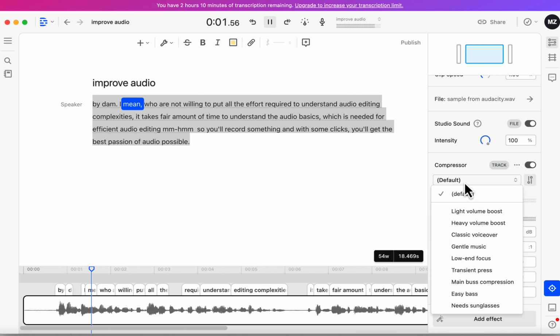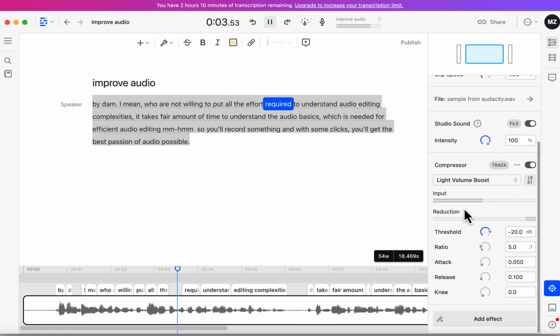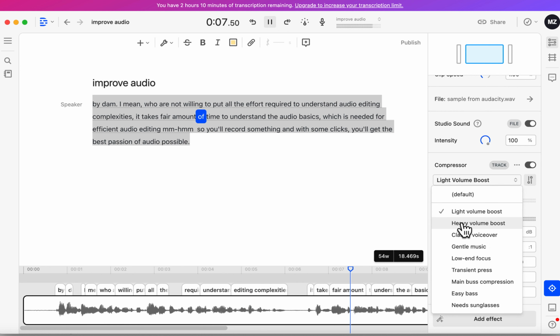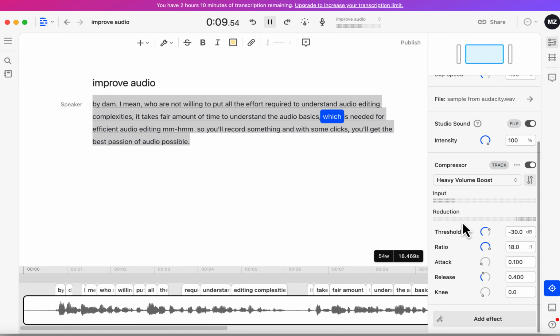By dummies, I mean who are not willing to put all the efforts required to understand audio editing complexities. It takes fair amount of time to understand the audio basics, which is needed for efficient audio editing.